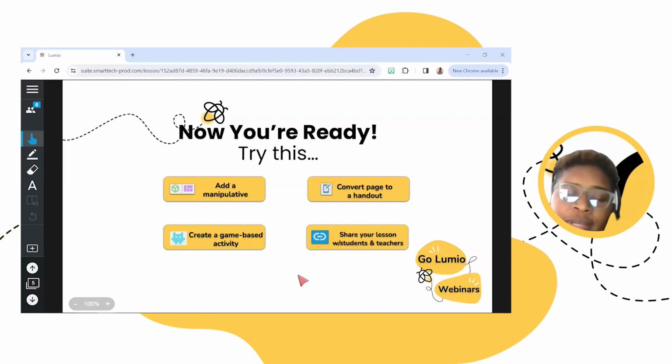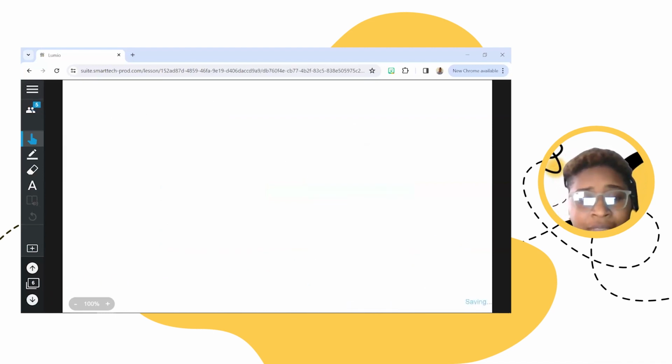Alrighty, so hopefully now you feel ready, or maybe just a little bit ready, to try one or some of the things that you were shown today. Just to recap, we added a manipulative, a game-based activity, even instructional audio. And we also showed how to convert pages of your lesson so that students can interact with them. So we encourage you to try any or all of those out.